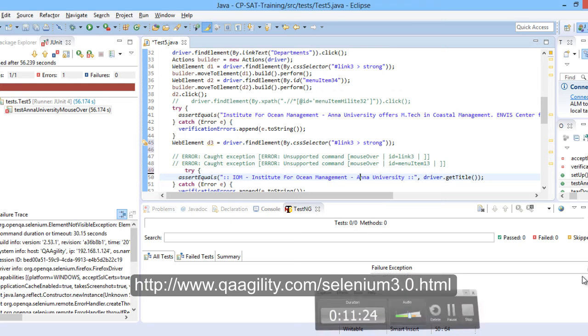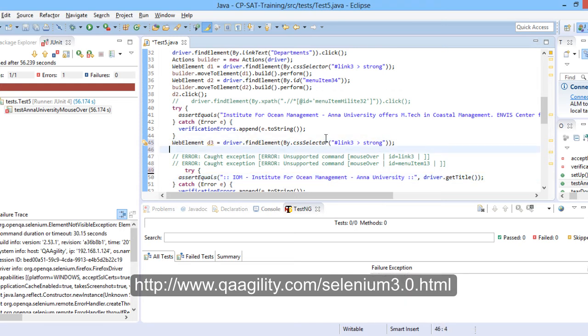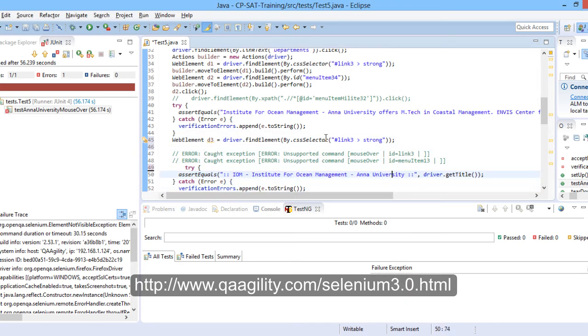Right, and then we will put the id over here into the element. Since this is an id, we need to use something called by.id. So once we did that, then we move to that research theme. That's where we will use build.perform again. Instead of now d1, we need d3.